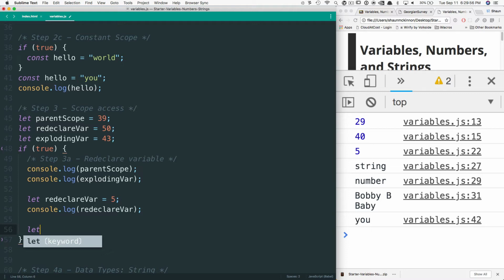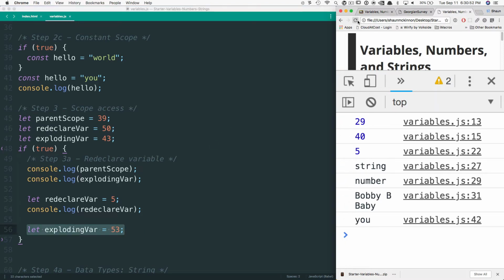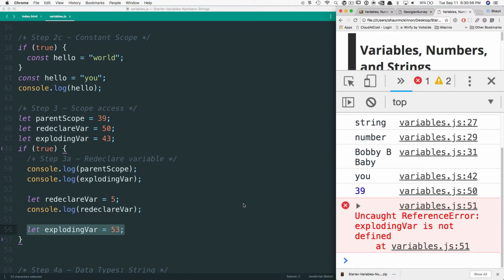But what I can't do, because I've already accessed exploding var within this scope, is redeclare it, because I've already accessed it. So just to recap, because I can see the confusion on your faces, we have declared and instantiated 3 variables: parent scope, redeclare var, and exploding var. Okay? I have accessed 2 of these variables, here and here, by reading their values. If I don't access them, I am allowed to redeclare them and give them a new value. That is totally fine. But if I've already accessed them, I can't do this. That will blow up because I've already accessed exploding var. So obviously, proof is in the pudding. Notice we get the redeclare var.